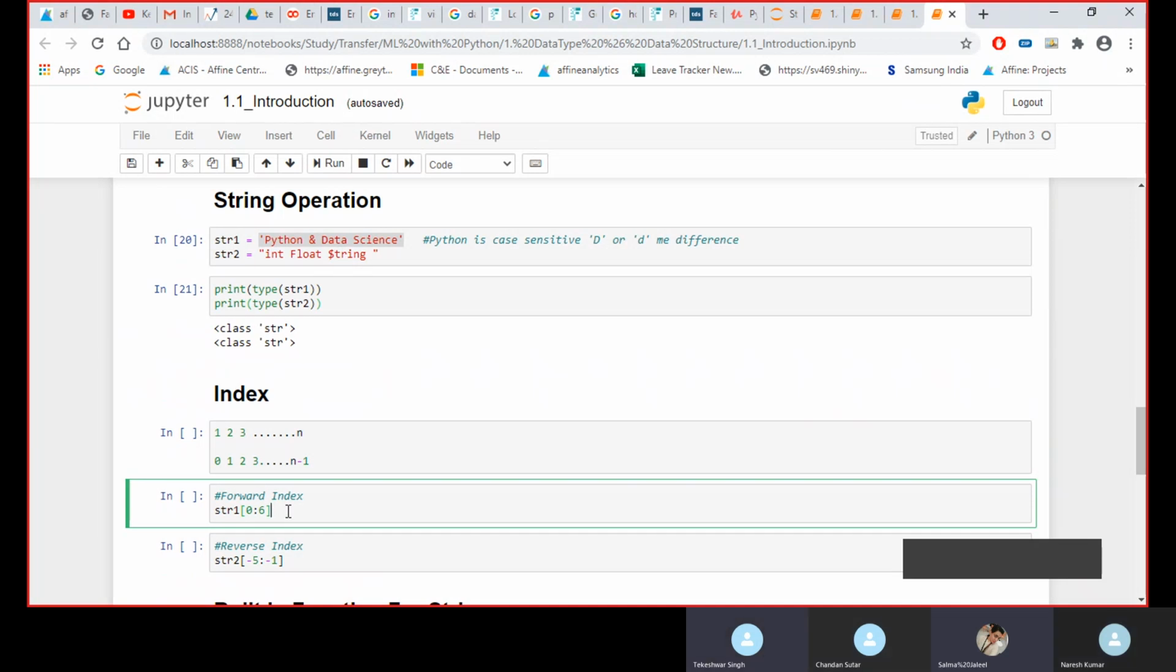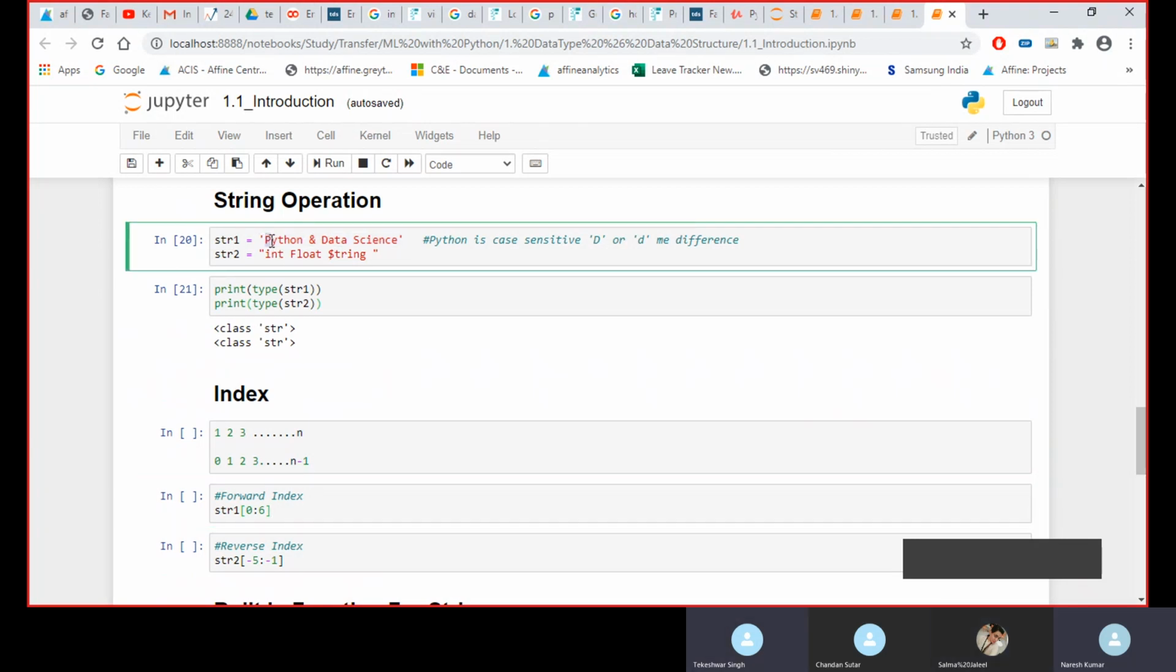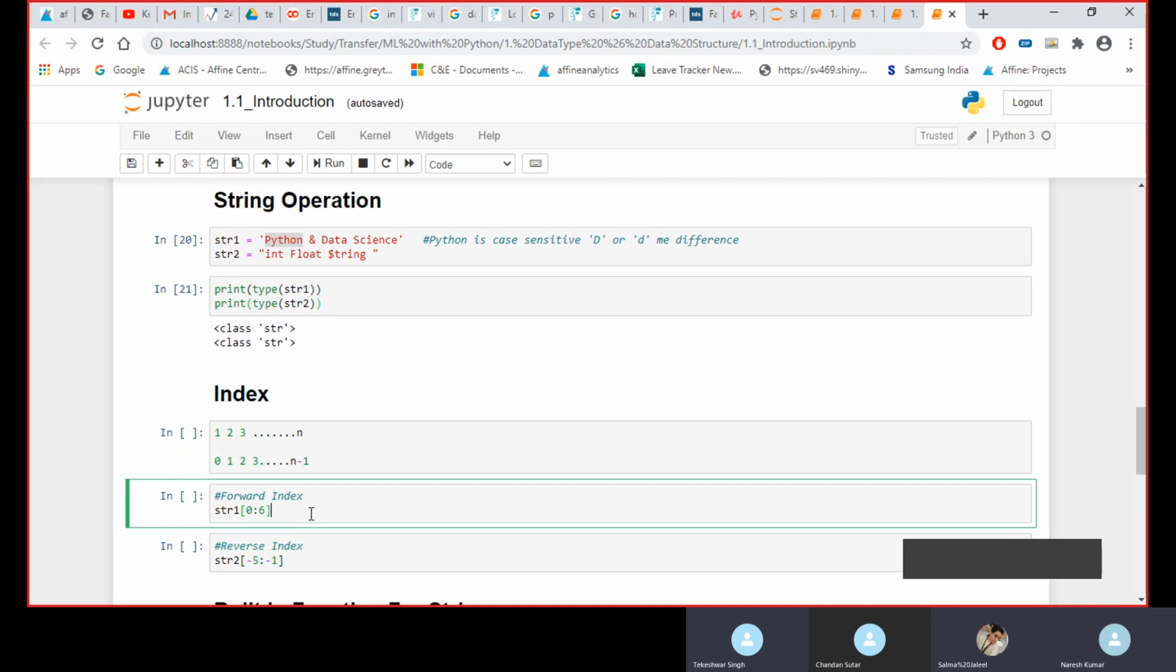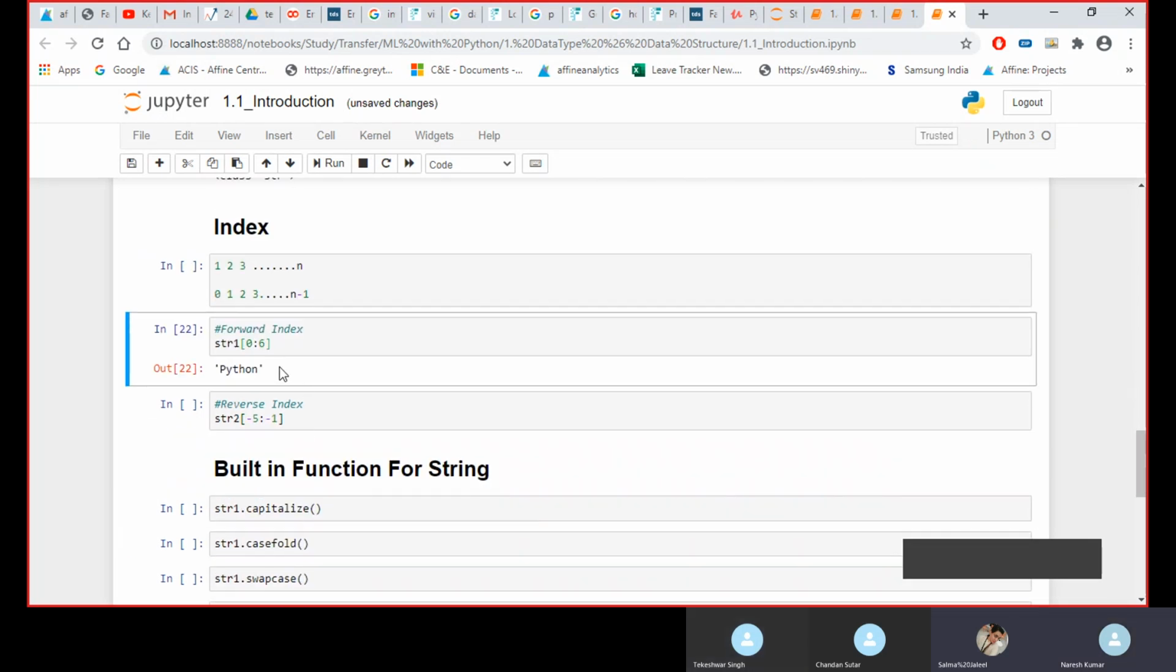I think it takes n minus 1: 0, 1, 2, 3, 4, 5. So it will take P, Y, T, H, O, N. It will take till index 5, so we will get Python.